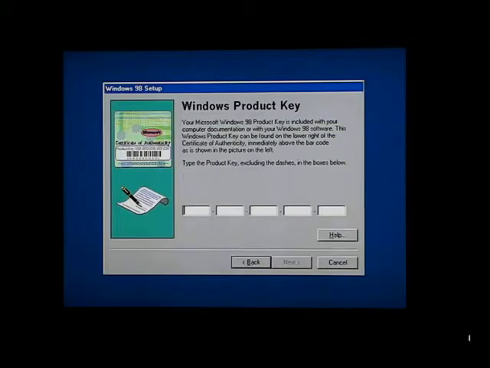Accept license thinking. Okay, now I need to pull out my Gateway Solo 1100, which has Windows 98 SE on it. Okay, let's see it. Let's SE it.